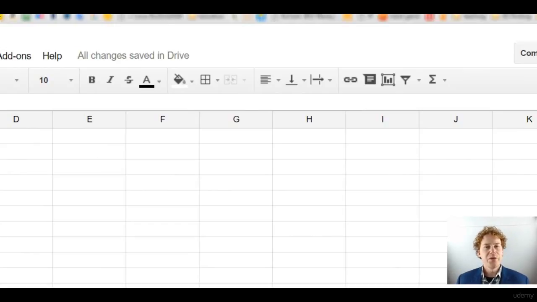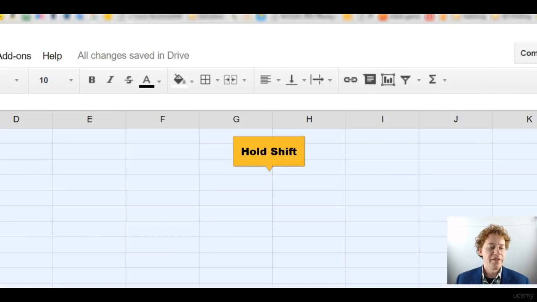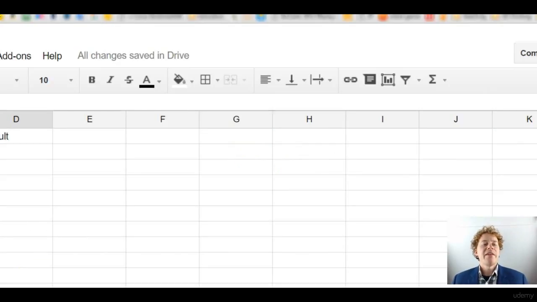And what we're going to do at this point is delete all the unnecessary rows. So select from row 32, scroll to the very bottom of the sheet, Shift select row 1000, right click and delete. Very, very good.